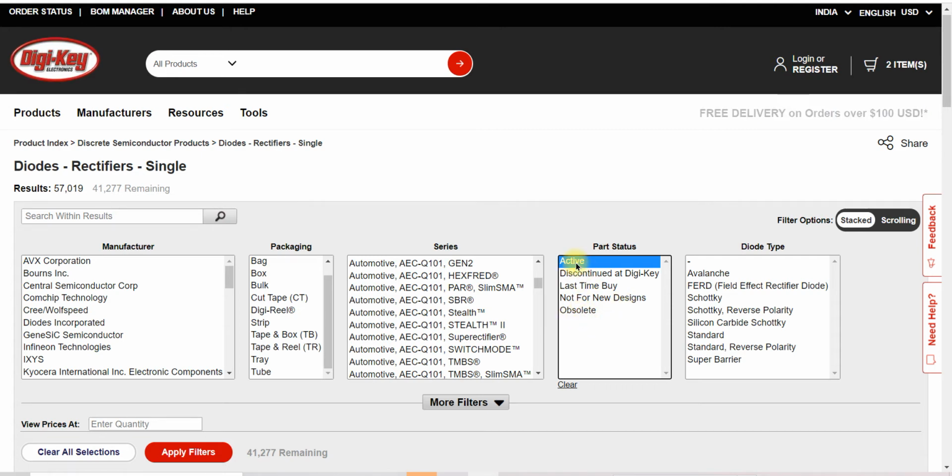Active means that the component is in the market and is being manufactured by the manufacturer presently. Obsolete means that the component may still be in the market, but its manufacturing has been closed by the manufacturer. It can still be available because some old stock will be in the market, but the manufacturing has been closed.